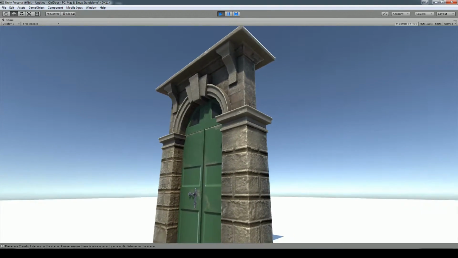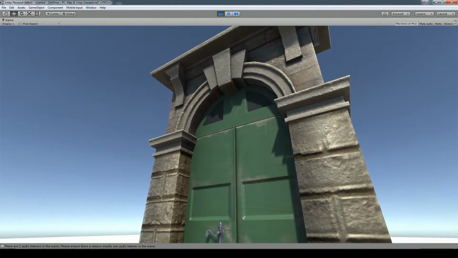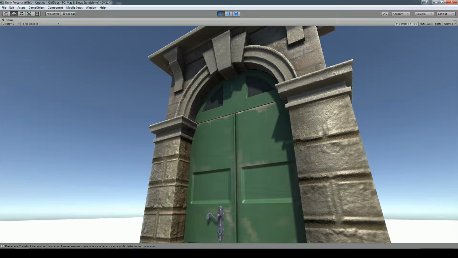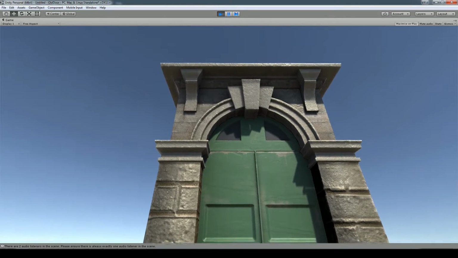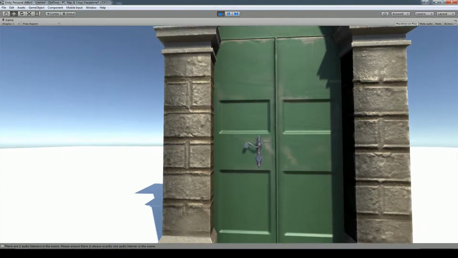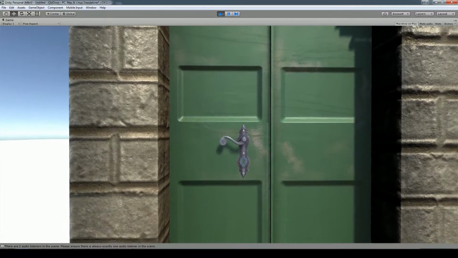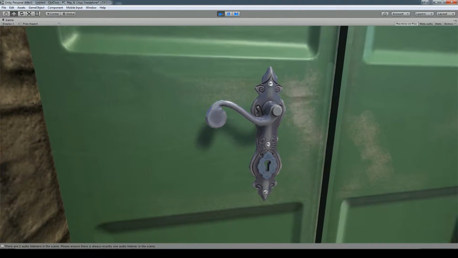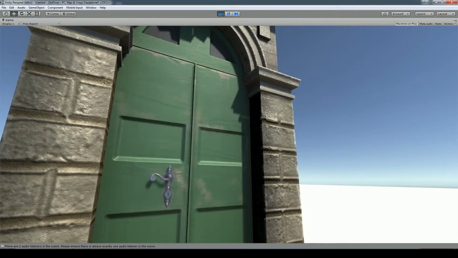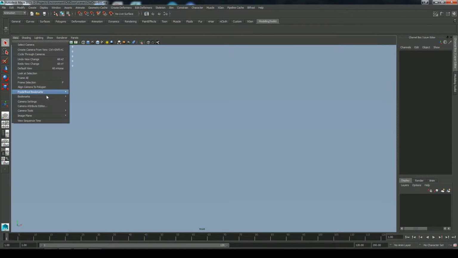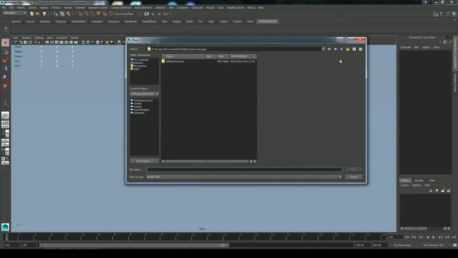Hi, in this video I'm going to go over the creation of this door frame asset. The handle I made in a previous video, but this video will go right through modeling a low poly, subdividing a high poly, unwrapping the low poly. We'll bake our textures, and then we'll use Quixel and Photoshop to texture it and bring it into Unity.